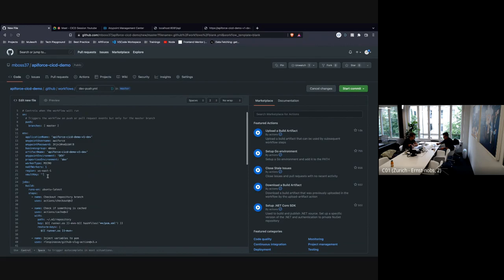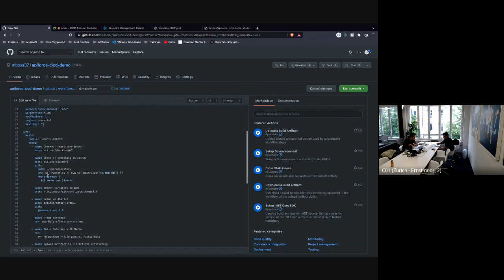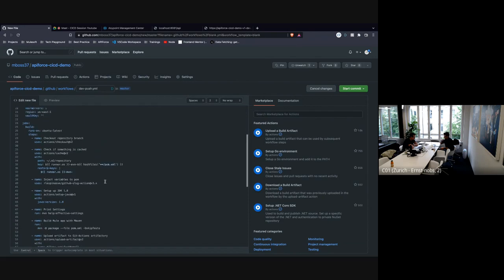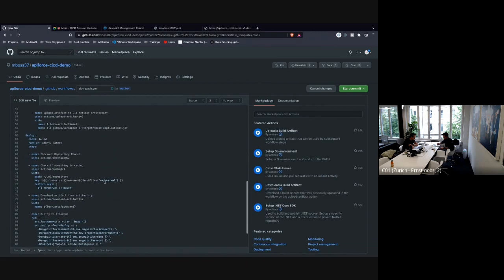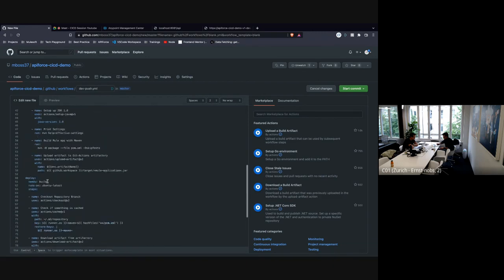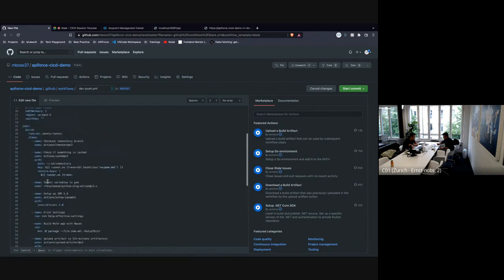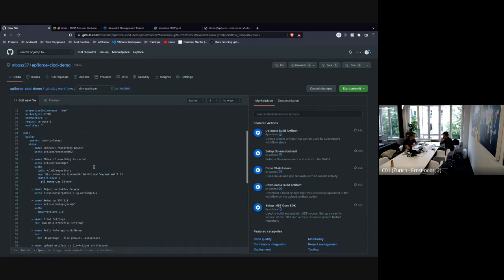And now if you scroll a little bit down, you see the jobs. And we have two basic jobs. The first one is for the build. And if you scroll a little bit down, you're going to see also the deploy job. And we're going to now focus first on the build job. So if you scroll a little bit up, the build job consists of different steps.